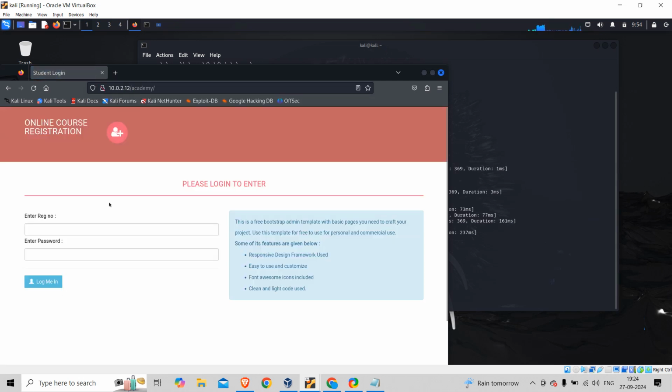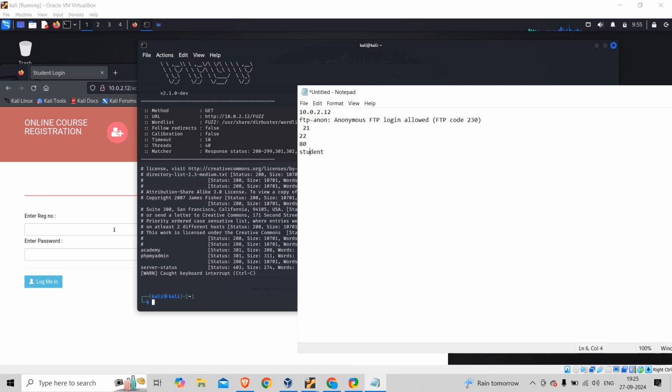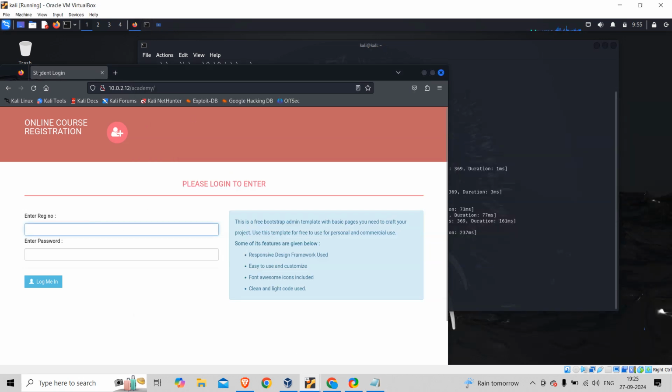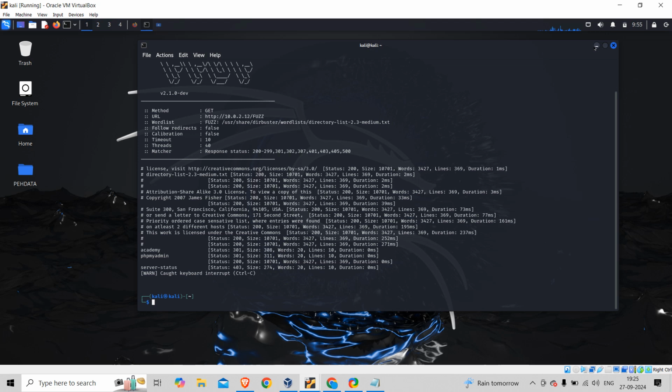That's it. Now it's asking to enter the registration number and the password. You remember guys, we cracked this hash and got the value student, and there was a registration number, which we can also say is the session ID type.